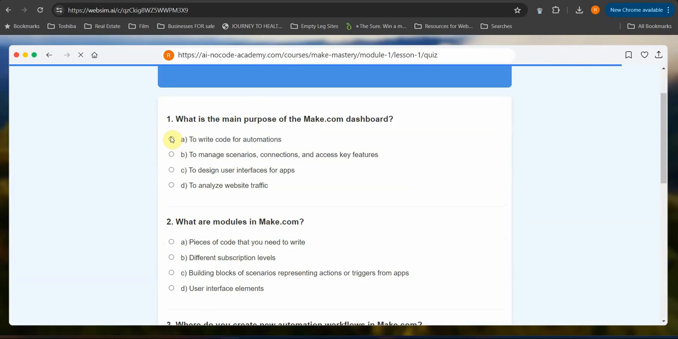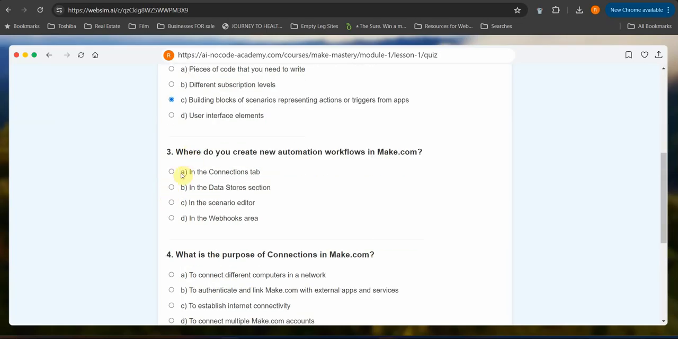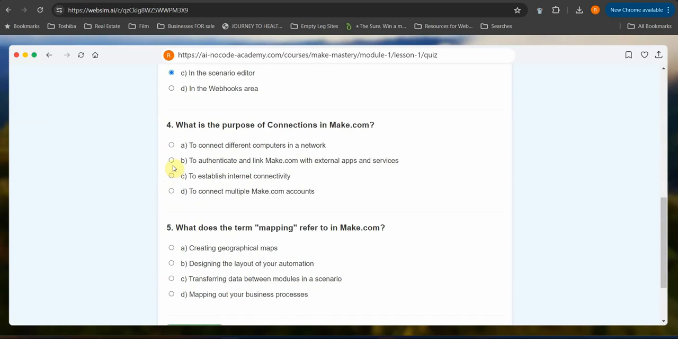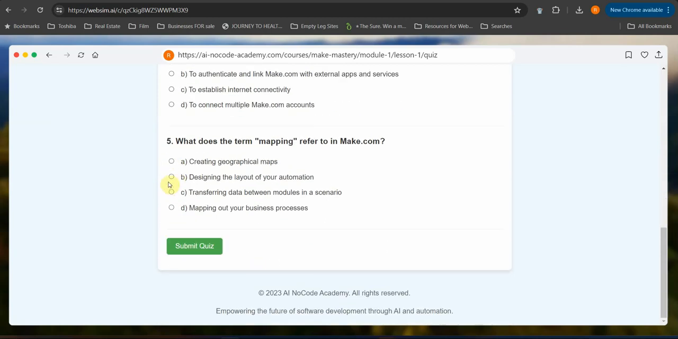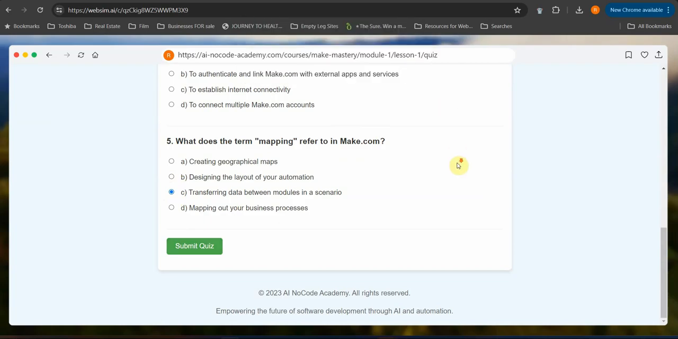Let's see. Write code for automations. Let's see. To manage scenarios, connections, and that. What are modules? Building blocks, scenarios. Where do you create new automation flows? I'm going to do some of these wrong. That. And all right, so let's submit quiz. You score 4 out of 5. Great job. So it did that for us already, right?